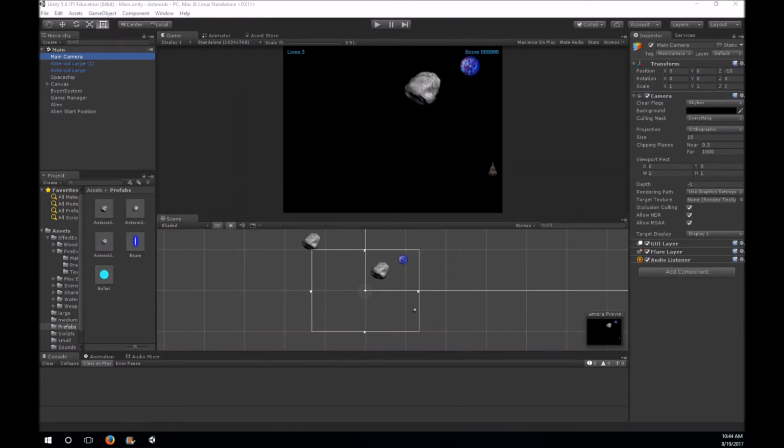At this point we have most of the core gameplay in here. There's still some game balancing and tweaking to be done, of course, as in any game project that you're working in. But let's go ahead and add some menus in.